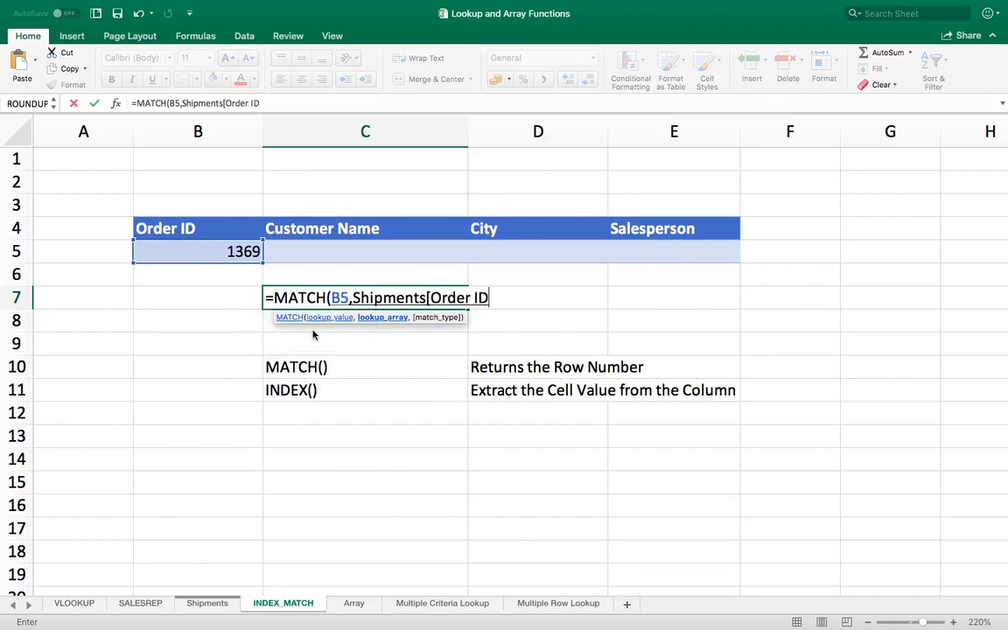So I use the square bracket to specify the column. So this is one major difference that we see with the VLOOKUP. In VLOOKUP, we had to mention the entire array. Here we are only specifying the column. And then the match type. The match type is the same as the Boolean values that we have, the exact match. So if we put 0, it will look for the exact match.